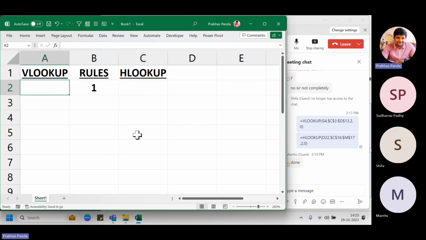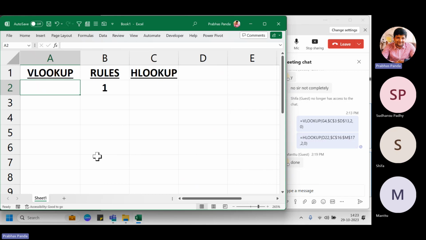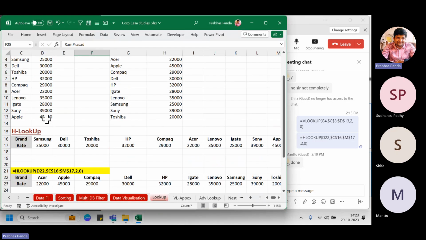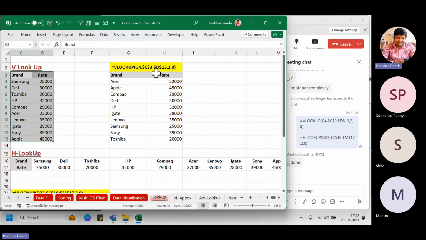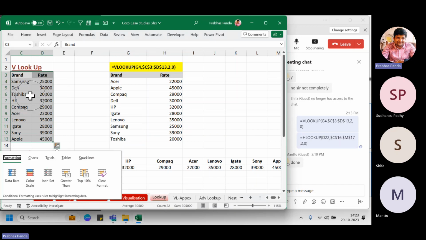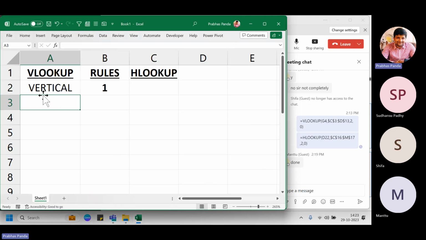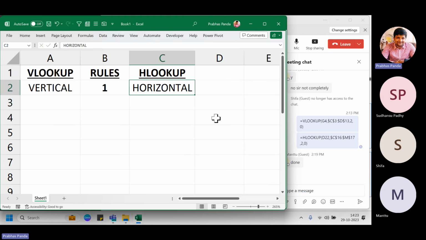Rule number one: VLOOKUP says that when you apply the VLOOKUP formula, the data has to be in vertical format. Now, which data has to be in vertical format? You have to know that. There are two sets of data: one is my master data, one is my data. The master data has to be always in vertical format. Then only VLOOKUP will help us. Similarly, HLOOKUP says that the data has to be in horizontal format. Again, the master data, not our data.